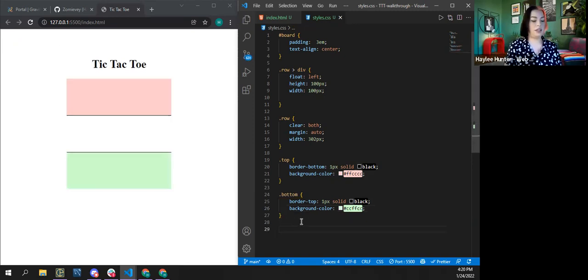Okay, next they want us to target all the right and do the same thing. I'm sorry, this one's going to be the left. We'll do the left first. And then for the lefts, you're going to target all of the border rights on the lefts.